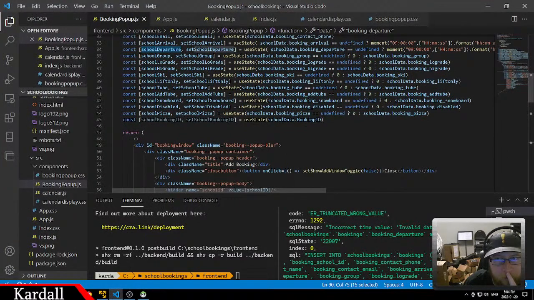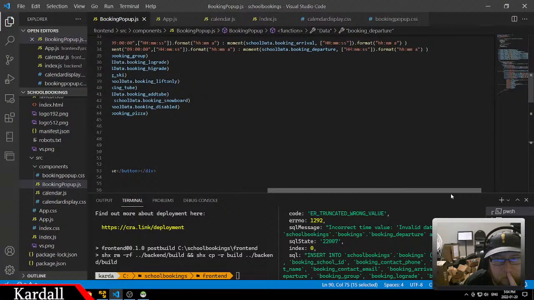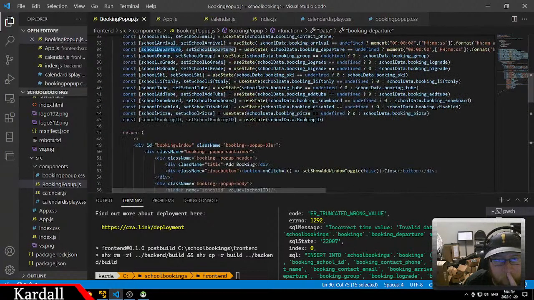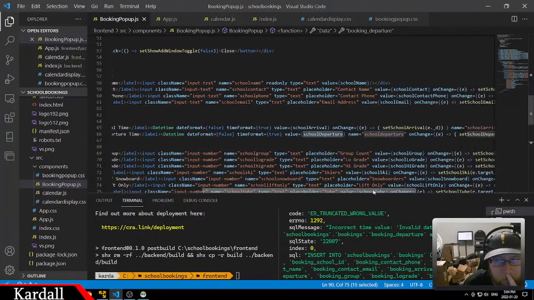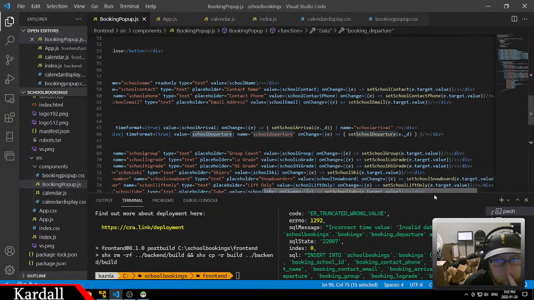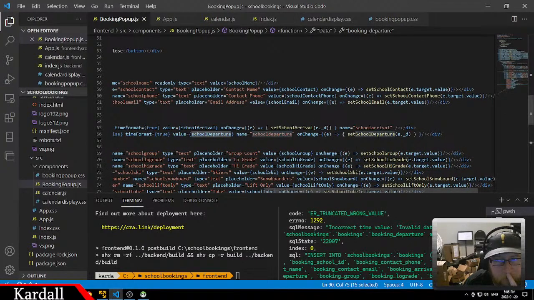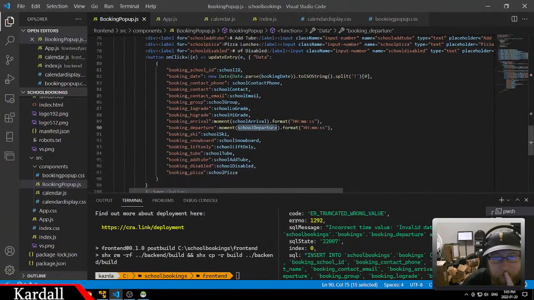Set school departure. Booking departure is this, otherwise it's going to be booking departure that. And the departure time is the date time format is the school departure. Set school departure. This is the same as this. We got our name. Well, isn't that interesting? I'm missing something obvious, I think.